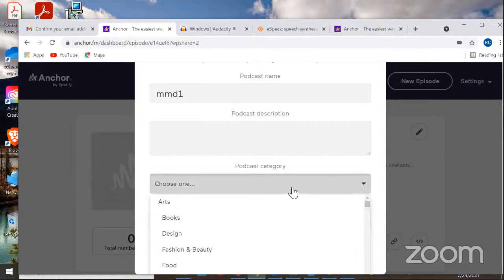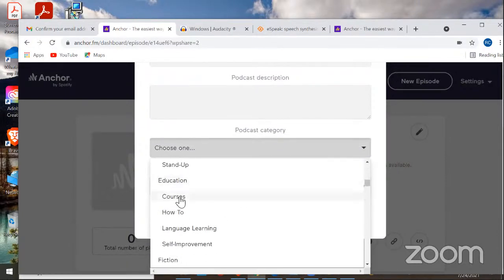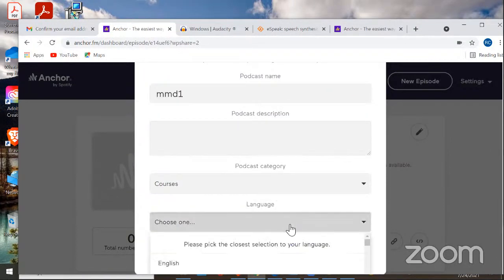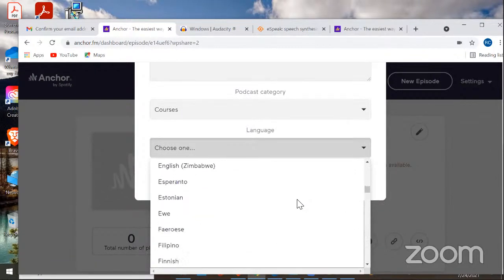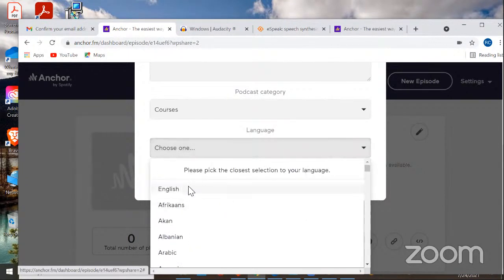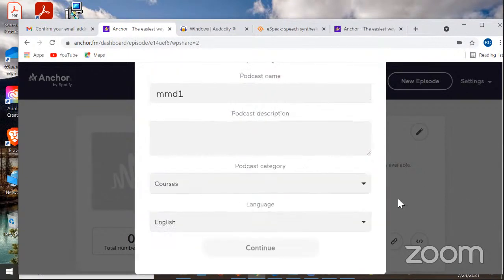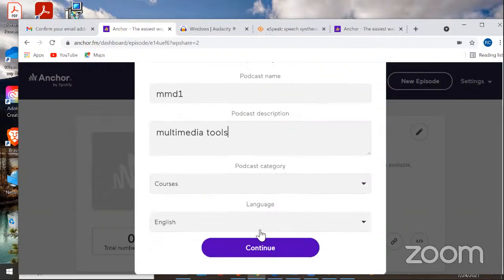Podcast category, so you can choose the particular category. Say it is a kind of course. Language, you have the option of different languages. Many Indian languages are there, and if you are recording in the English language, then choose your language. And after that, you will have to write something about it, and click on continue. So this is MMD1.